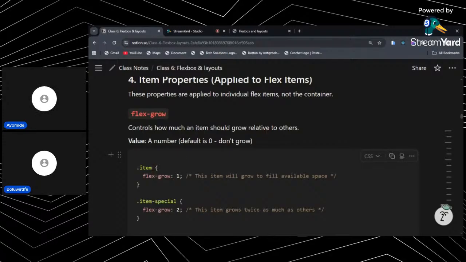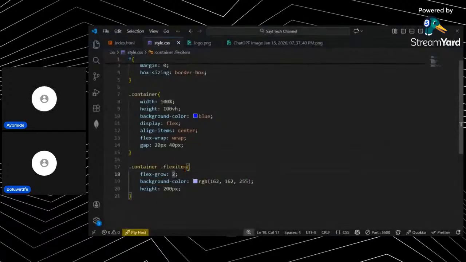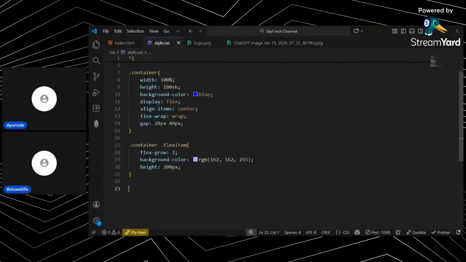Okay. Mistake. So this first one affects all the items. That's item. Now we said flex grow 1. We put 1 there. But in the case whereby there's another item within that particular container that you want to be much bigger than the rest, you can always do something like this. So you come down. Let's just call it flex special.